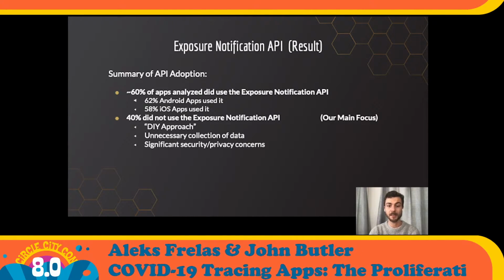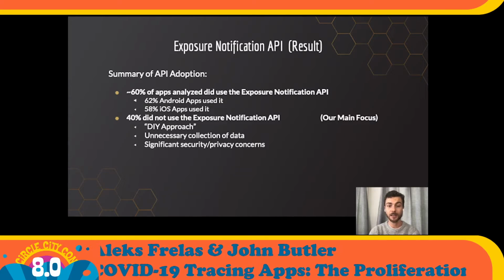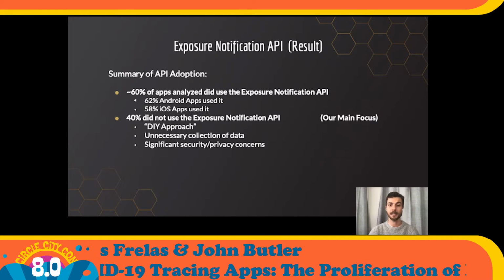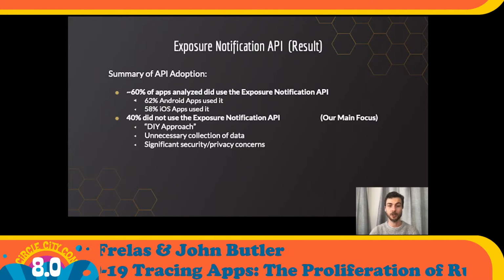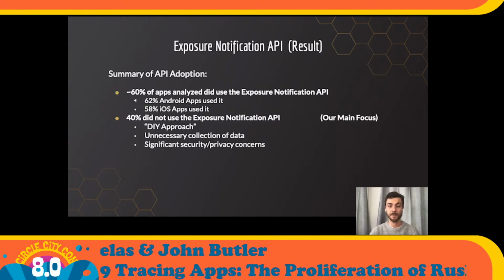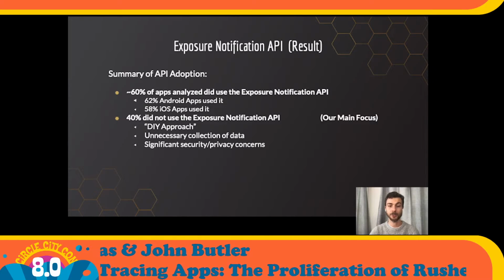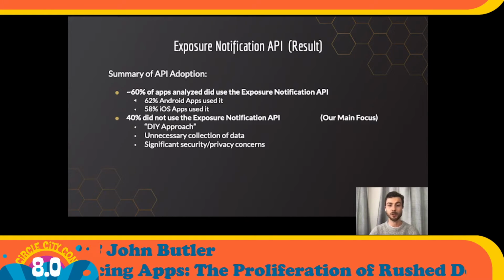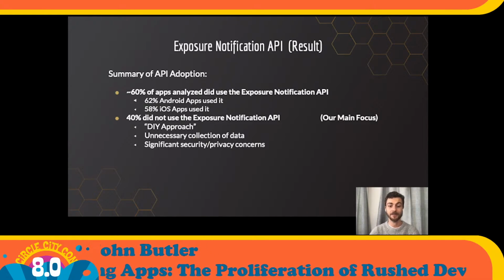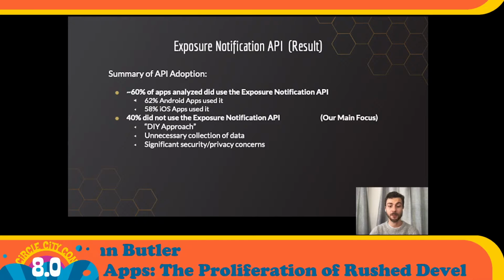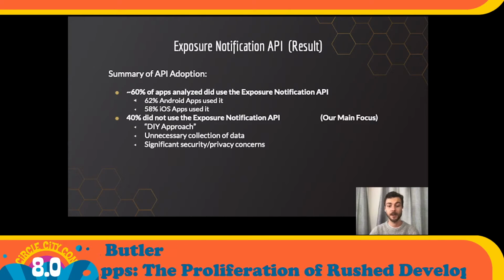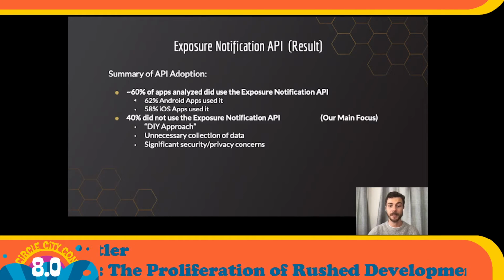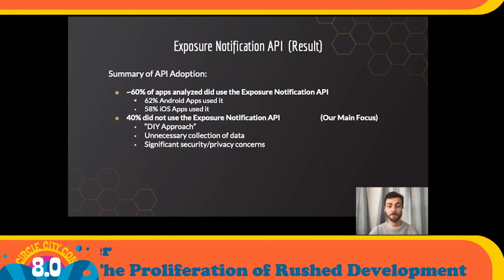However, 40% of applications did not elect to use the Exposure Notification API, and as a result, they took a do-it-yourself approach to security. So, for example, we noticed applications that were using GPS data, collecting other pieces of information. These tie into some of the security and privacy concerns that we'll discuss later, and some of the unnecessary pieces of data that they collect and fail to secure properly.